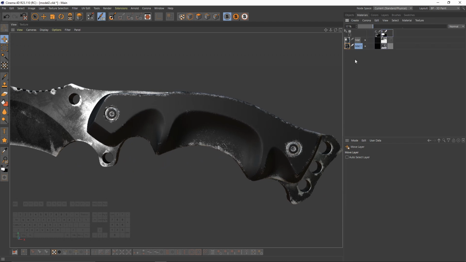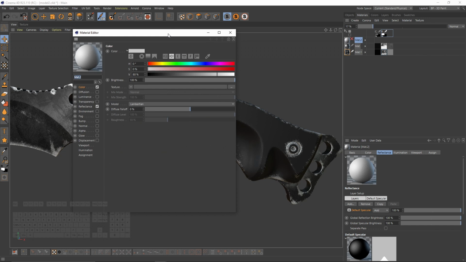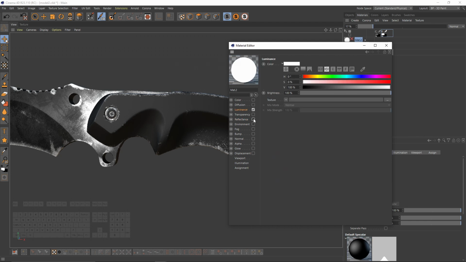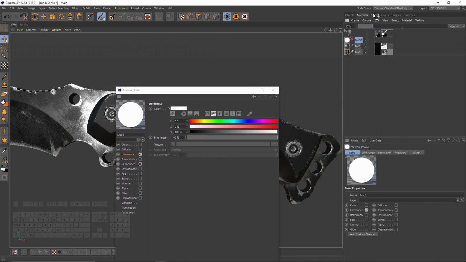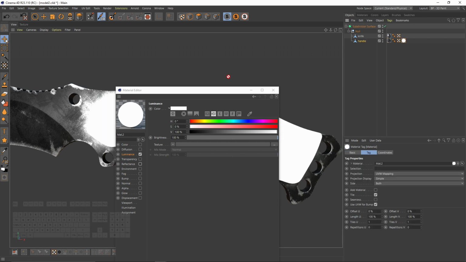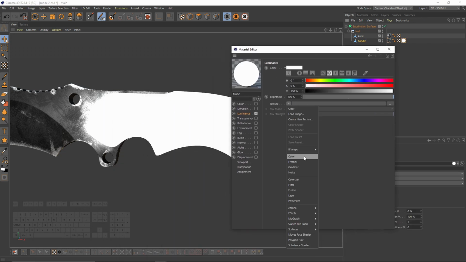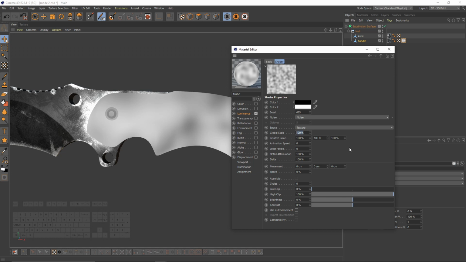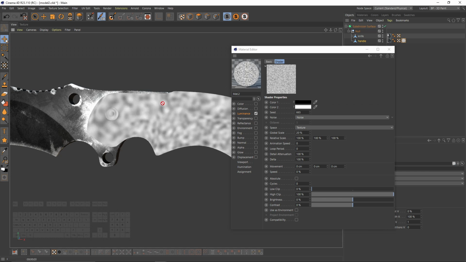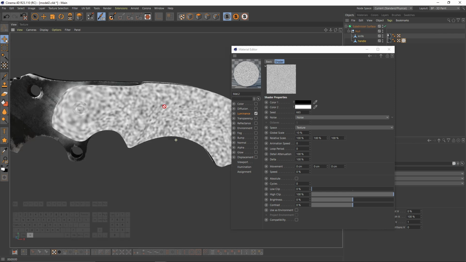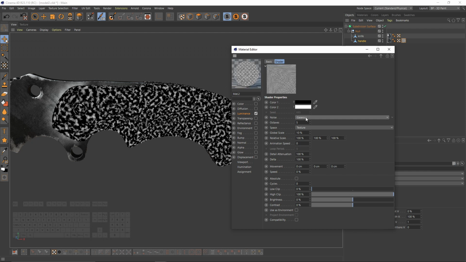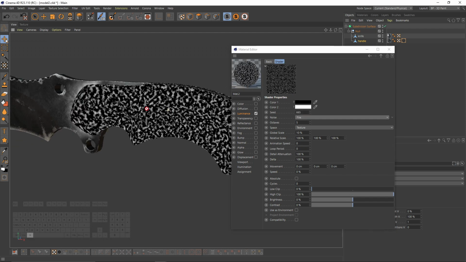To do that, I will go to materials, double click, create a new one, and I will only enable luminance channel, and also I will put that material on my handle so I can see. Then I will add a noise and scale it to something like 20. Let's make it 10%, or we can use something else. Yeah, let's use fire.